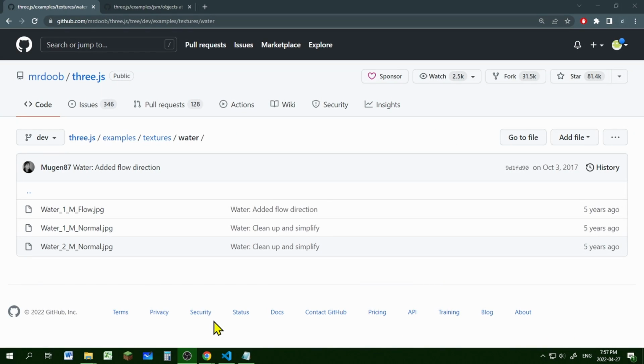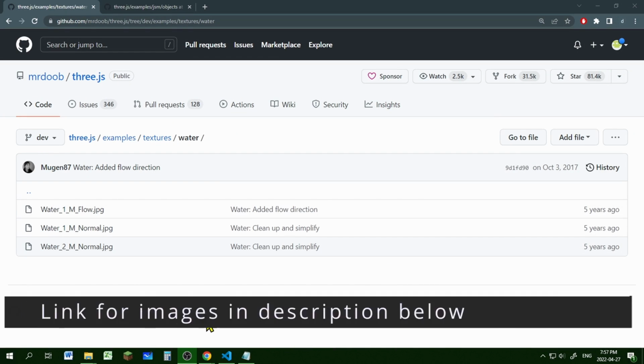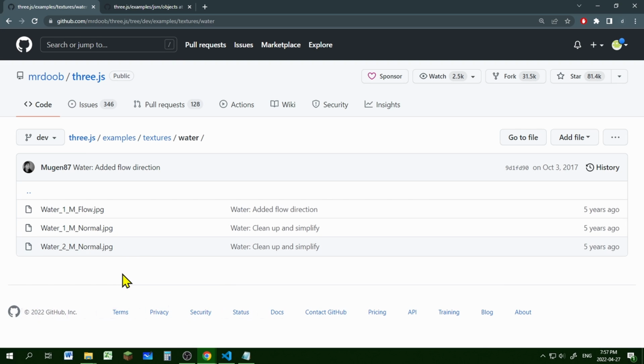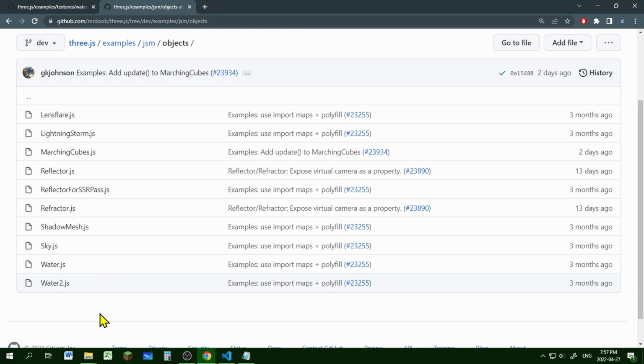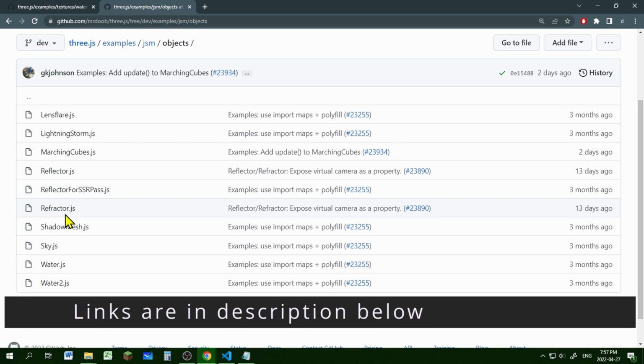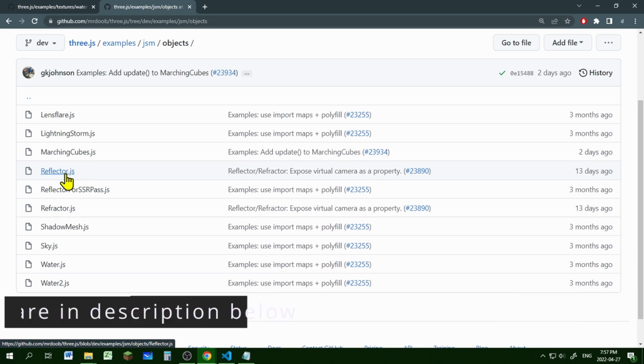To do this project, we're going to need some files from the three.js GitHub website. We need these two water normal images. We're also going to need three JavaScript files: water2.js, not water.js, water2.js, refractor.js, and reflector.js.